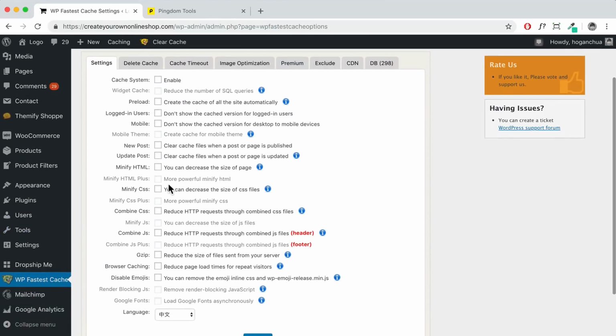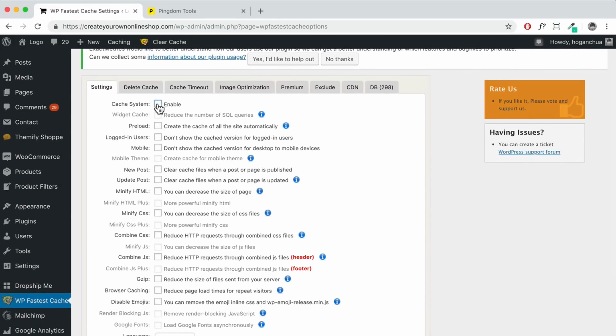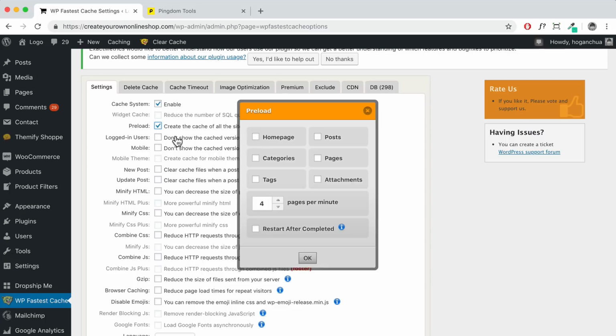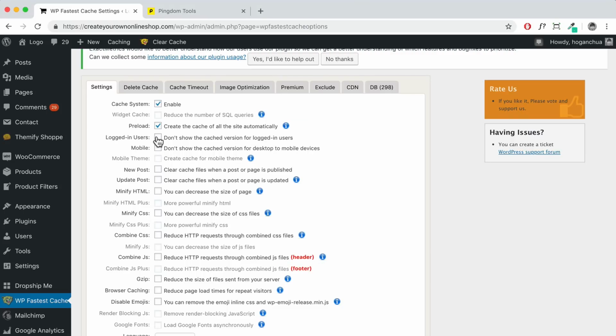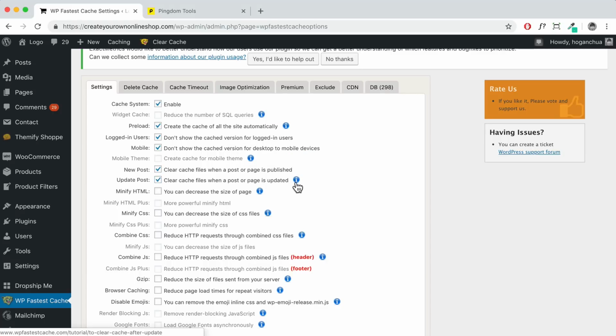Okay, so for most of these, we want to tick and enable them. So let's just tick this one here, tick. And for preload, I'm going to select homepage, post, pages, and categories. Okay. You can actually click on the information if you want to as well. So for most of these, I'm going to tick on enable.